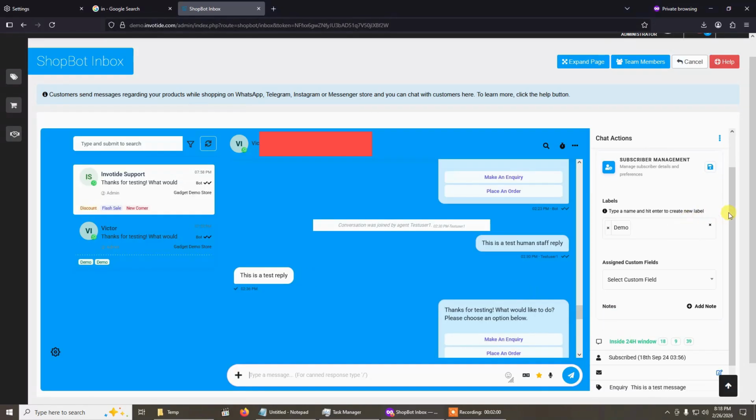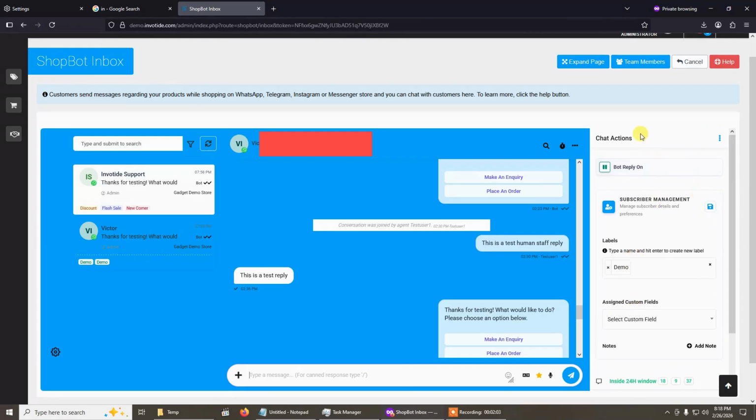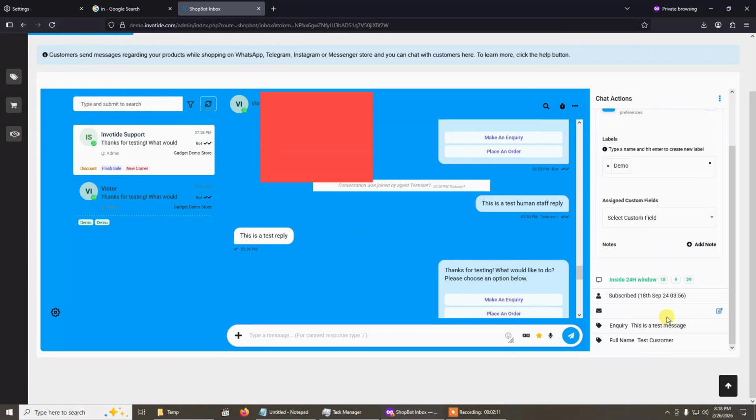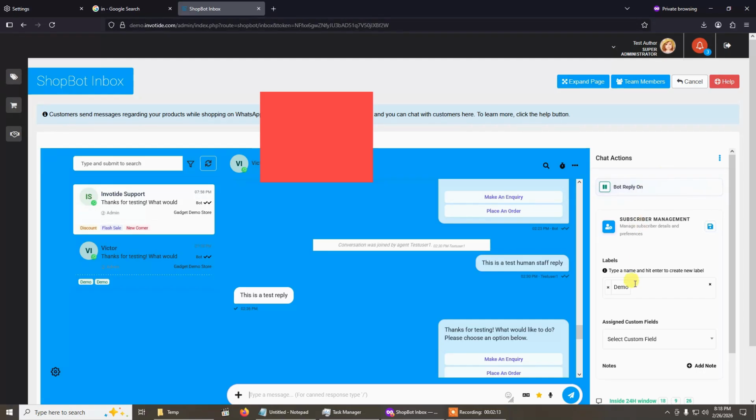So if you look at the right section here, you see this is called the action section. The chat action section allows us to set up additional features. For example, if we want to disable the bot reply, we can come here and click on the pause button. What this button does is that it disables the ability for the bot to automatically send messages to customers. This is useful if you want to chat with customers directly.